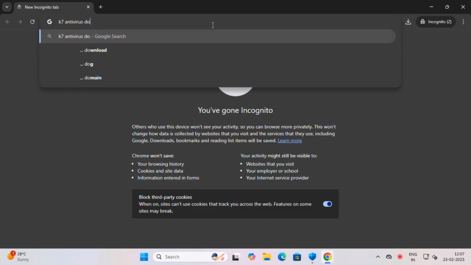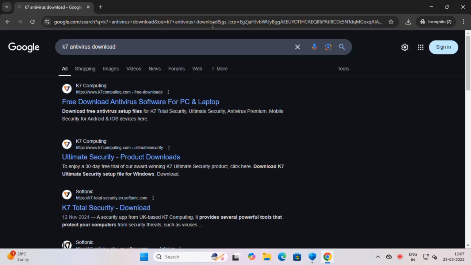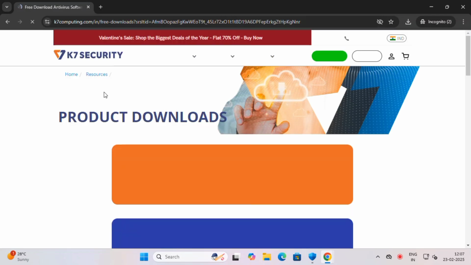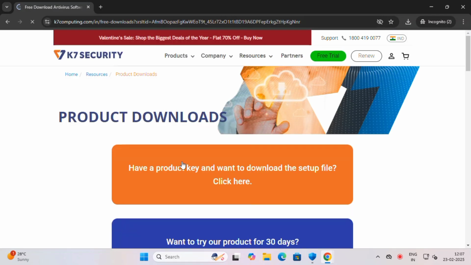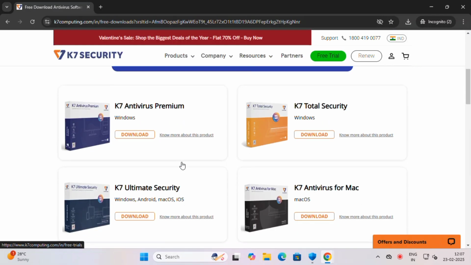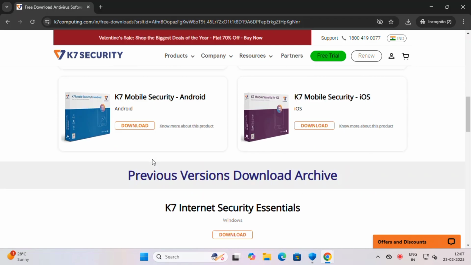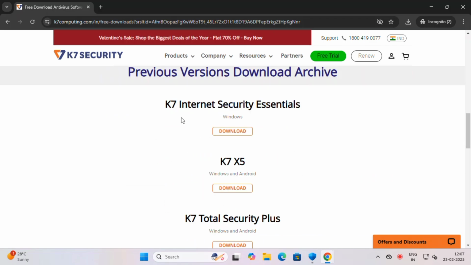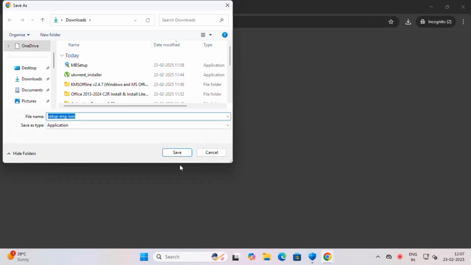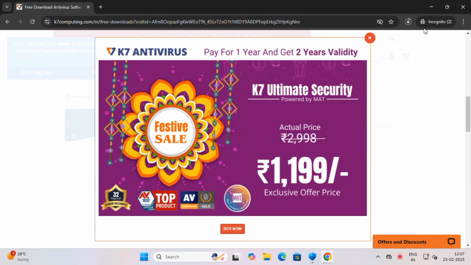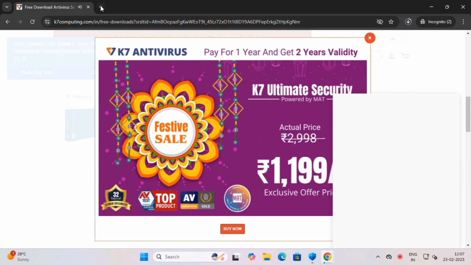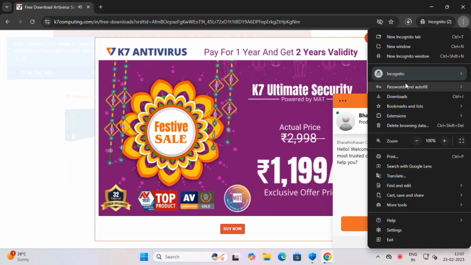Okay, K7 antivirus or any antivirus: Quick Heal, K7, ESET, eScan, Kaspersky. If you have no antivirus, download any one of them. I am now downloading the K7 application and installing it on my Windows desktop.